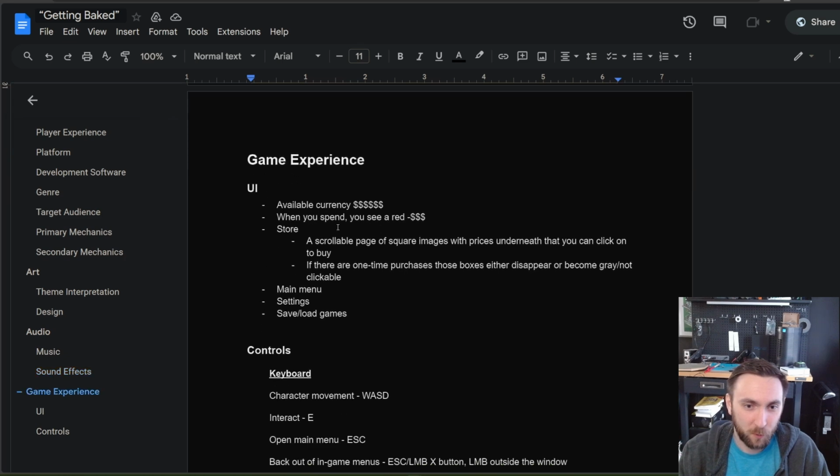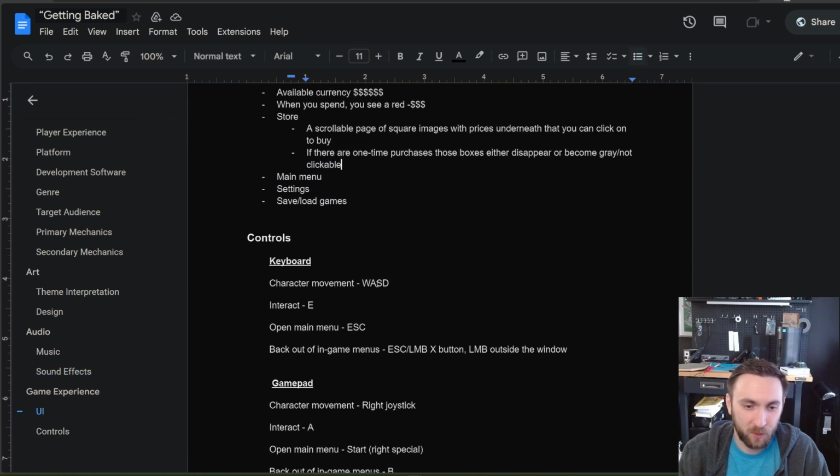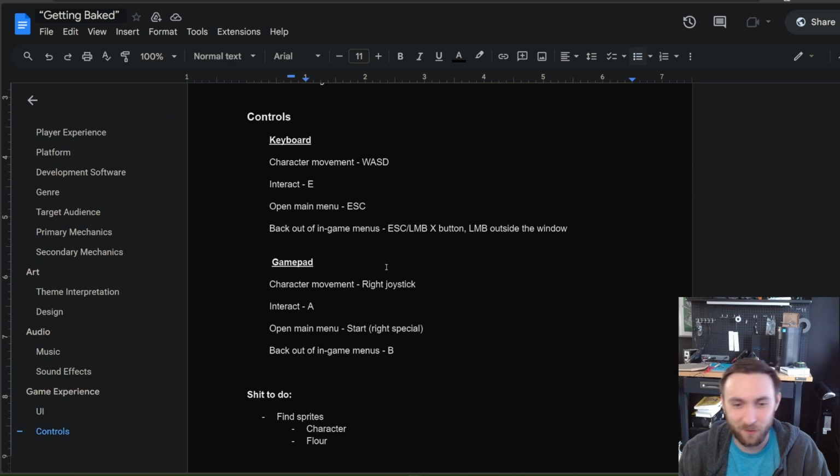Game experience, the UI. No UI in the game, we didn't even bother. Did not get there. Controls. Many of the controls are implemented on keyboard, nothing on controller.